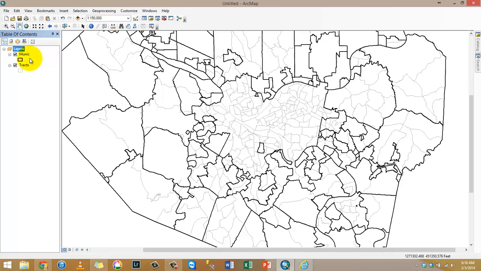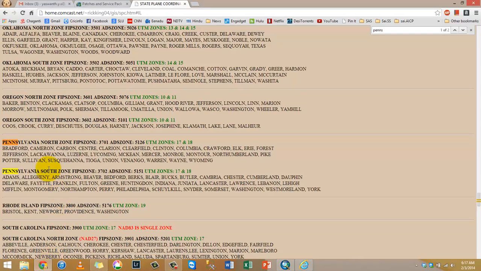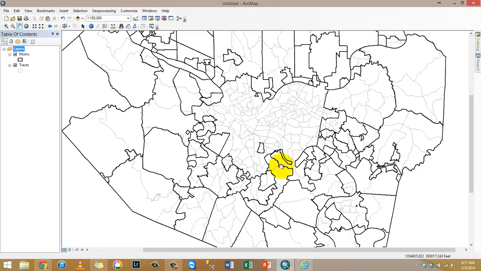So you need to figure out which UTM zone you are in. You can go to a web browser, look up utmworld.htm and figure out what UTM zone you are in, or you can just know that it's UTM zone 17 and 18 for Pennsylvania, which I already know. So I'm not gonna do the web browser thing.